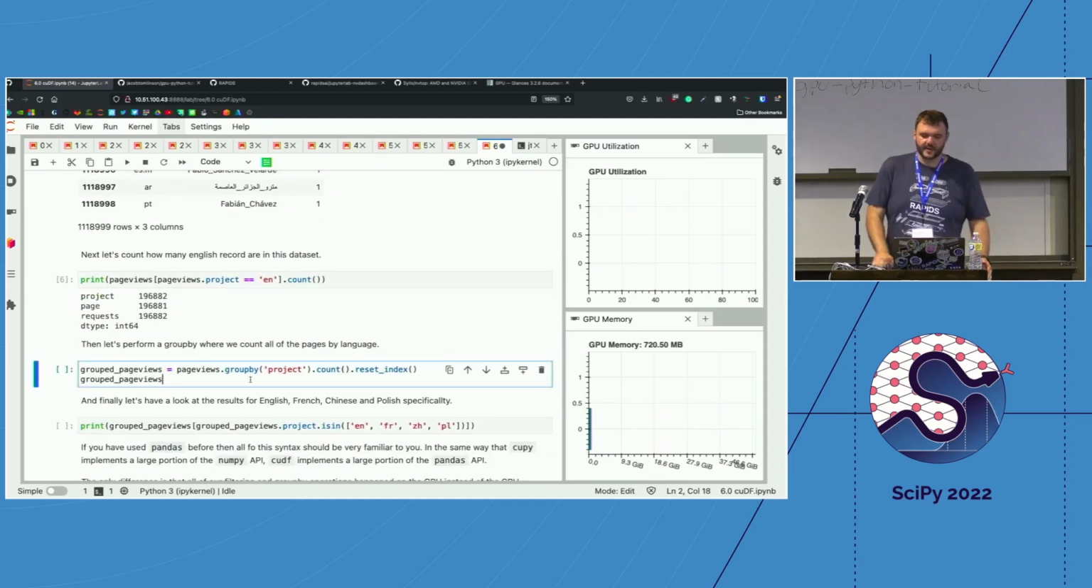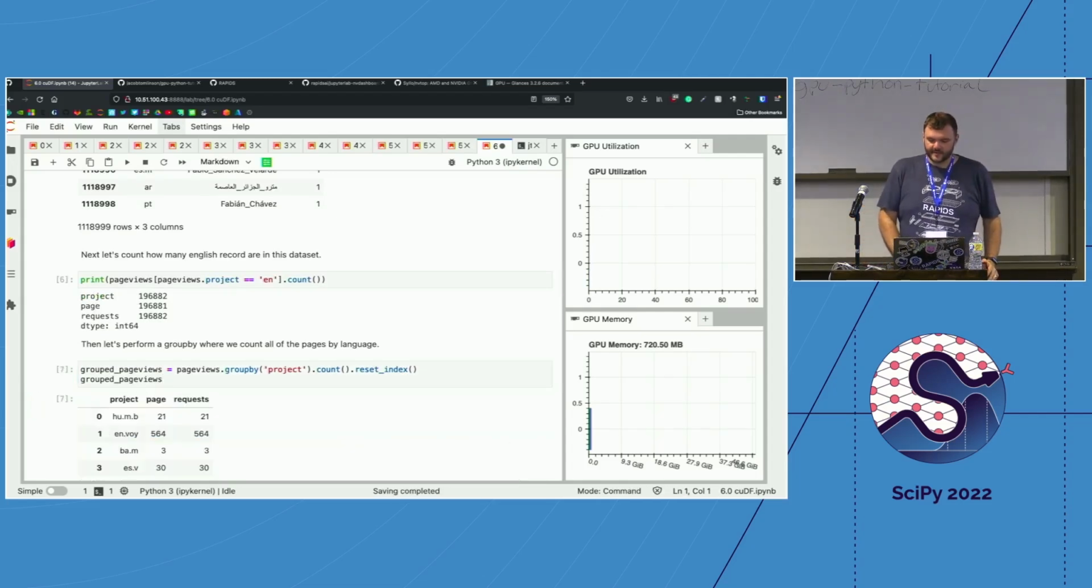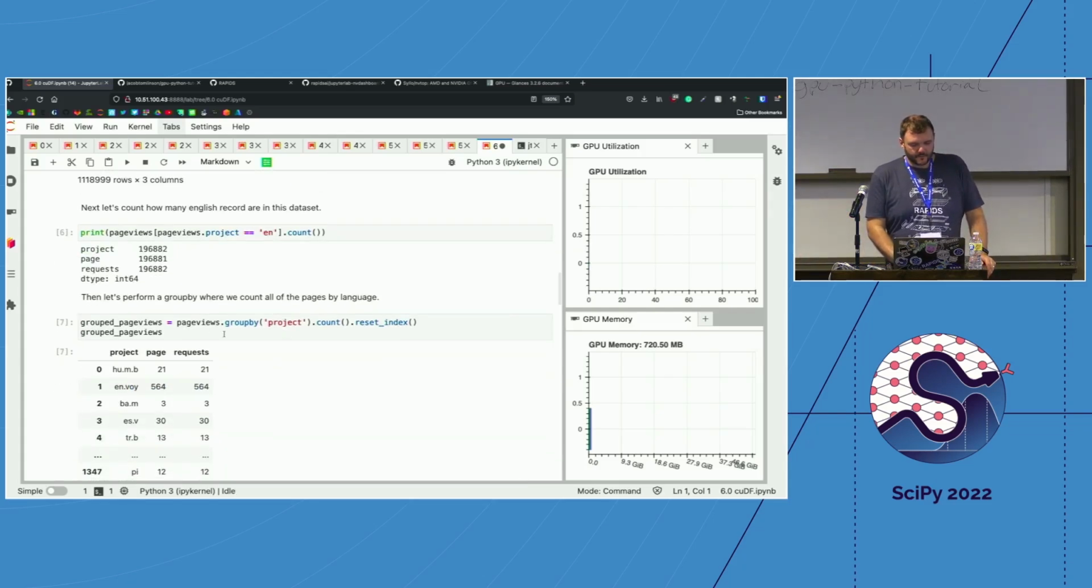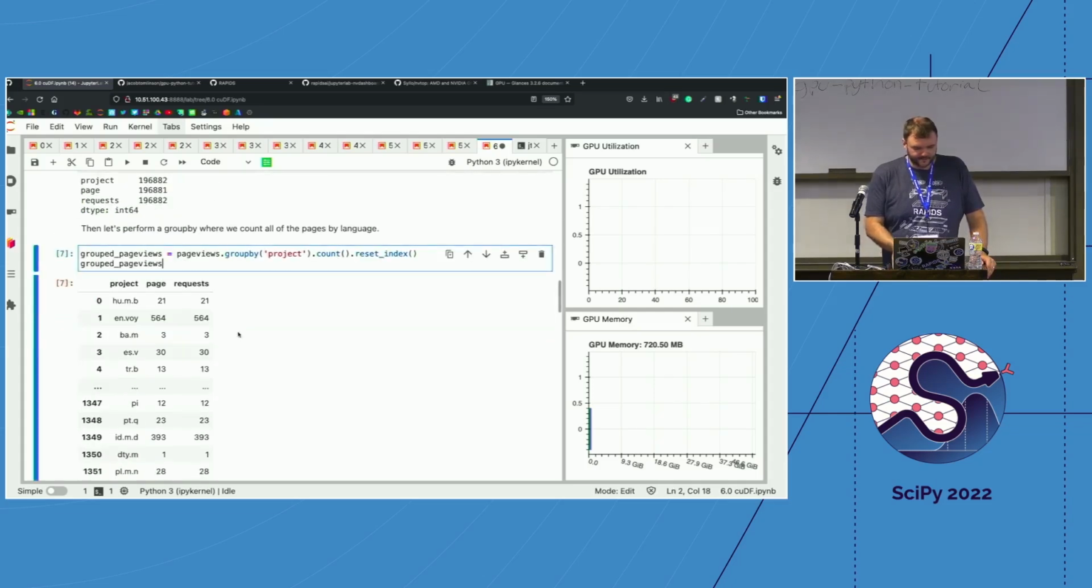I could do a group by. I could group by the language and then do a count on each one of those. If I did that, you can see my GPU utilization. These aren't hugely taxing it because this isn't a hugely big data frame, because I want you to be able to run it in Binder. But you can see all of these data frame operations are working and doing the same kind of thing.